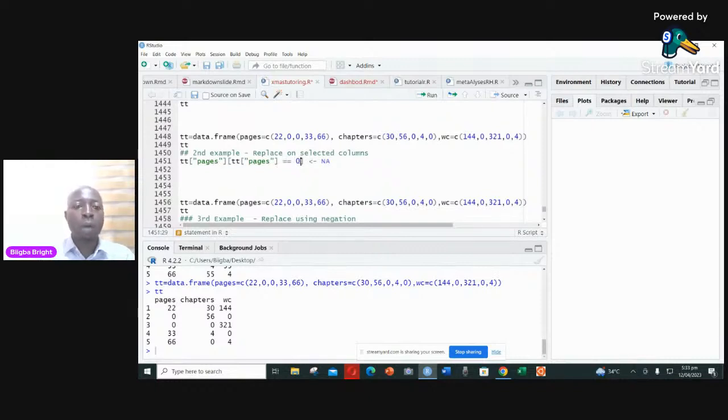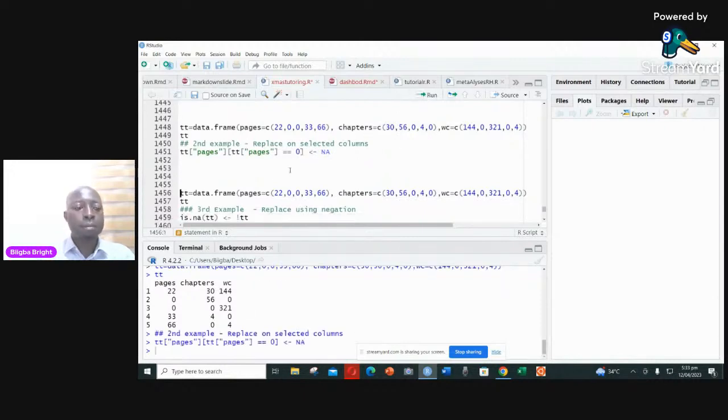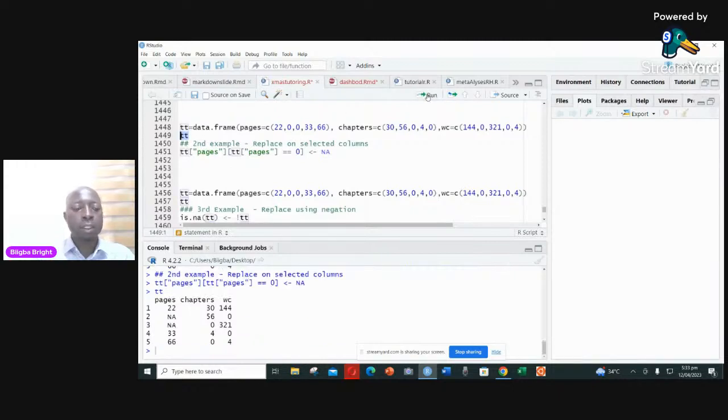This is a long process. I'll get to the shorter one. So if I run it again and print the TT again, you will notice that it has been replaced with NAs. The same way, we could have also replaced it with any other value.